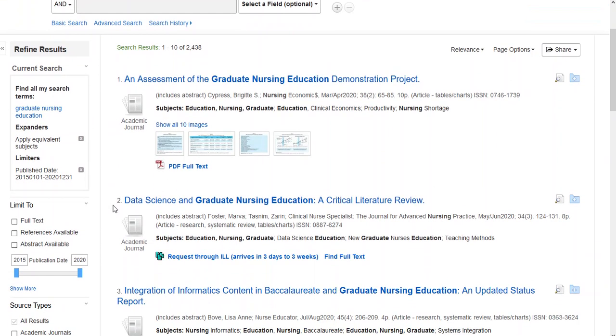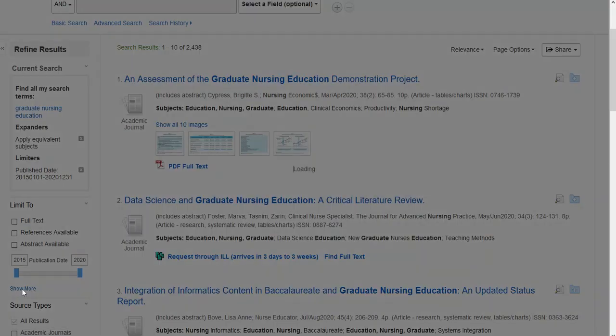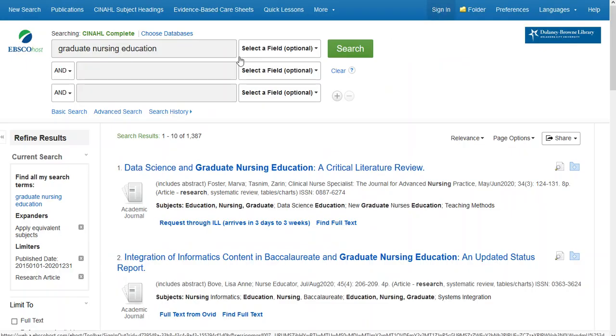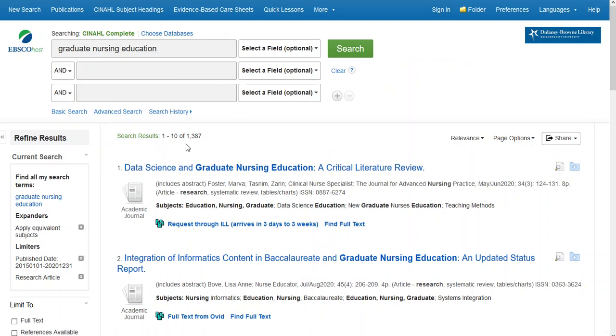But I mentioned using the advanced search because it had more limits. Let's look at some of those. There's a show more under that date limit, which takes us to the list of all of the limits. Lots of things here. I recommend that you only use one at a time and limit as you go and see what results you get when you make that limit, because too many limits means not enough articles. So I'll limit to research articles. And now I have 1,387. I would probably want to continue limiting if this were a real search, but since I'm just wanting to show you the basics, we'll look at this list.